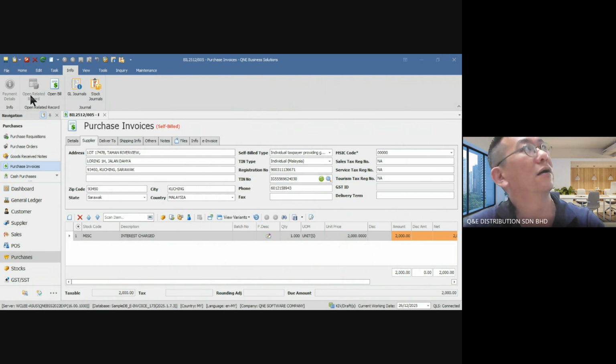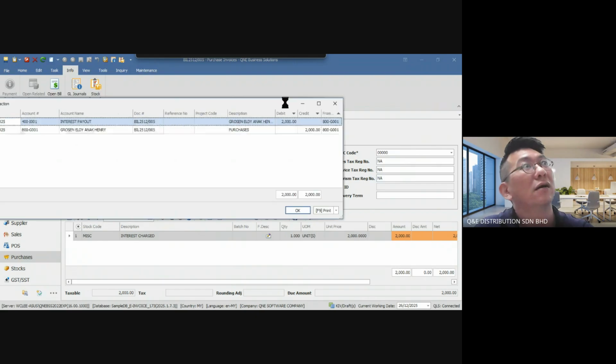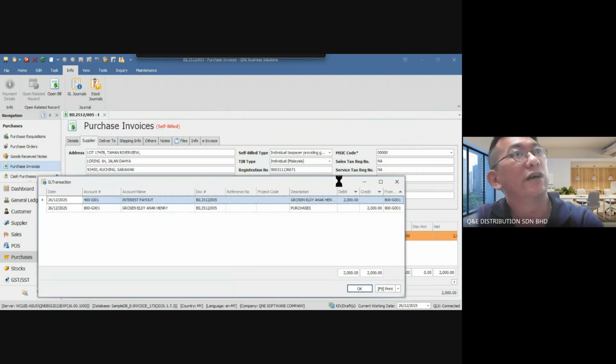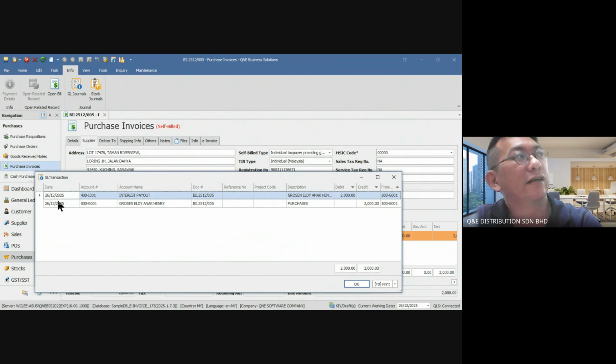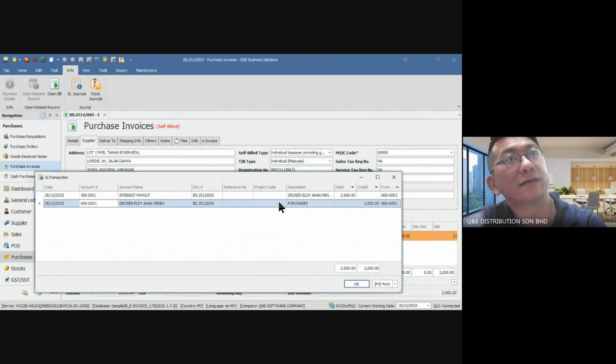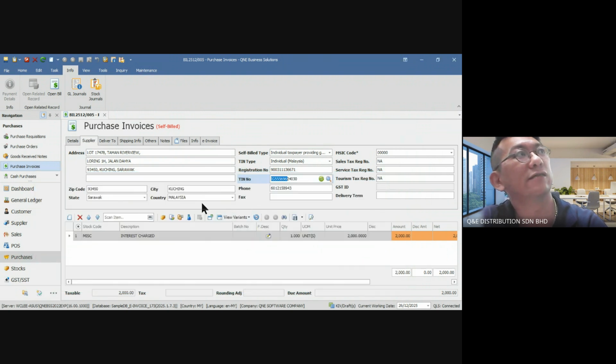GL journal. Yeah, it's the screen. Okay, this is the GL journal. So basically, the posting is to debit the expenses and then credit to the supplier. Okay, so this is the double entry created for this purchase invoice.